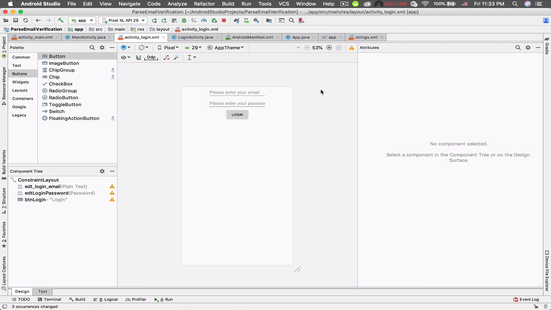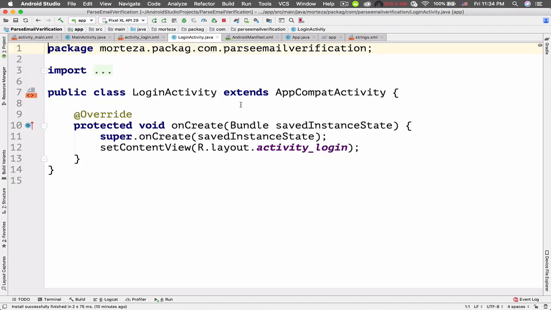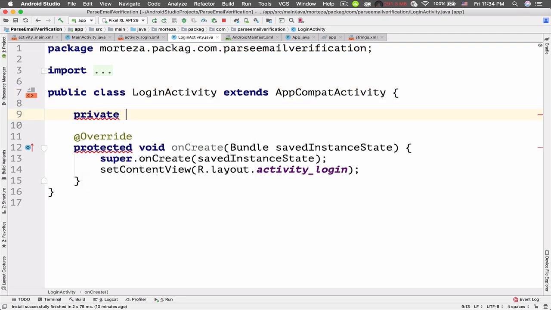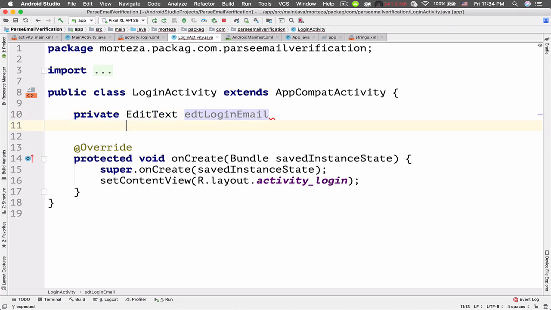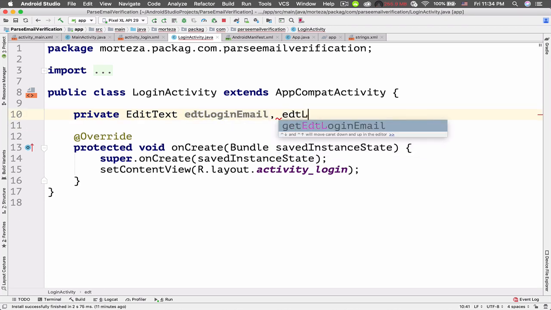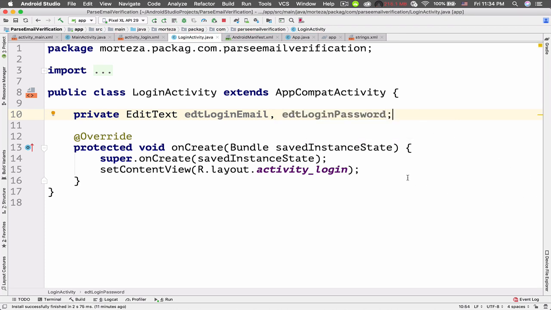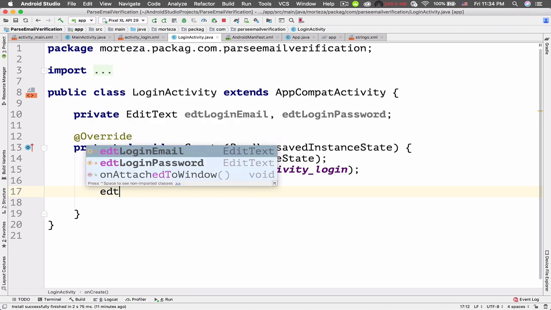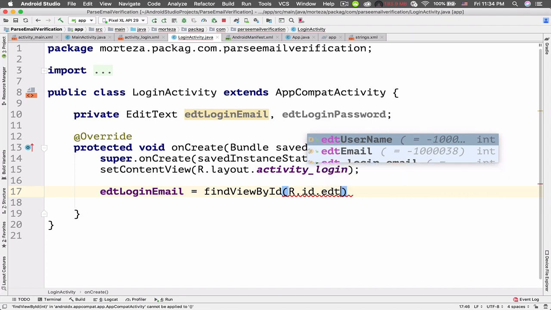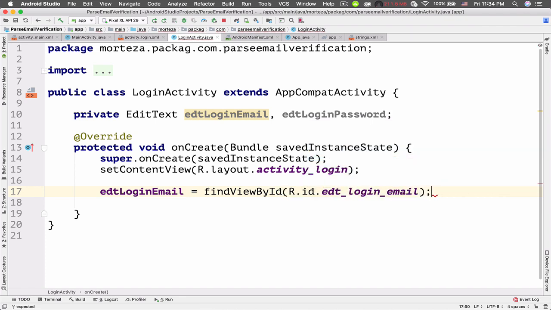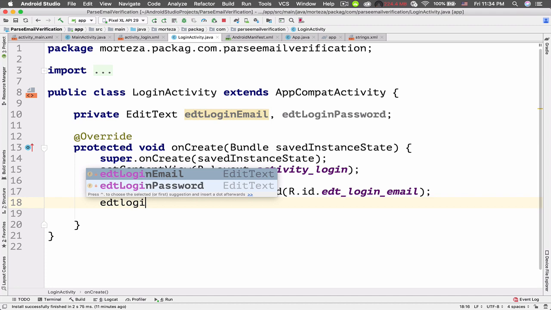Okay, so now let's go to the login activity. Let's declare the edit text here. EditText editLoginEmail, comma, editLoginPassword, semicolon. Let's go and initialize them. editLoginEmail, editLoginEmail, and editLoginPassword.